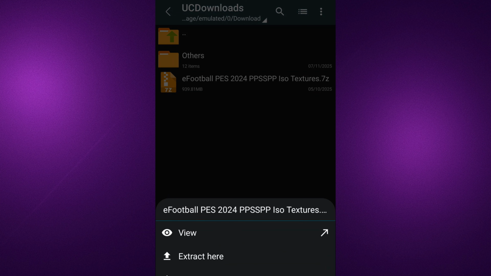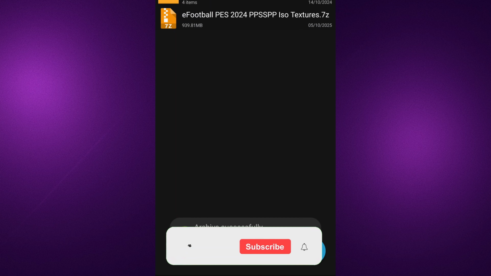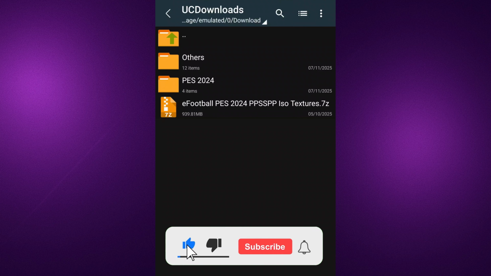So once I click on download and go to my download section, you see I already have the eFootball 7Z file. So now we're going to extract this file. So tap on it and then click on extract here to extract all the files and the texture and every single thing. Now we just have to wait for it to finish extracting. As you can see, it's actually done extracting.